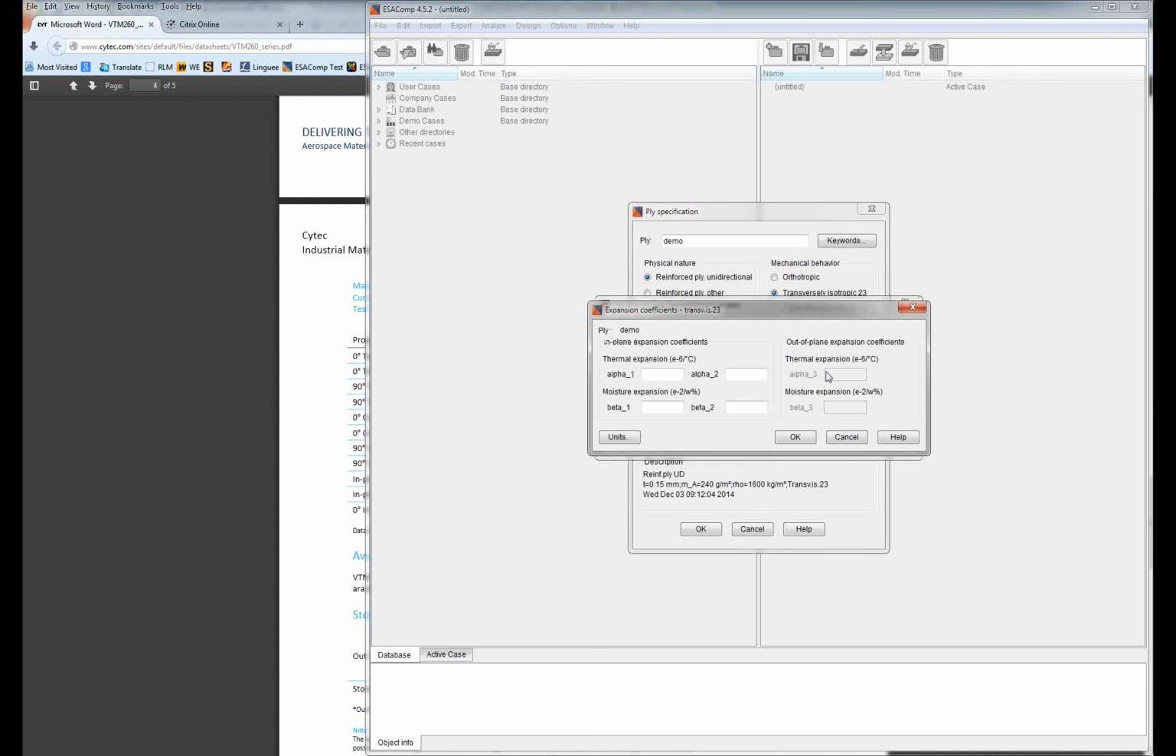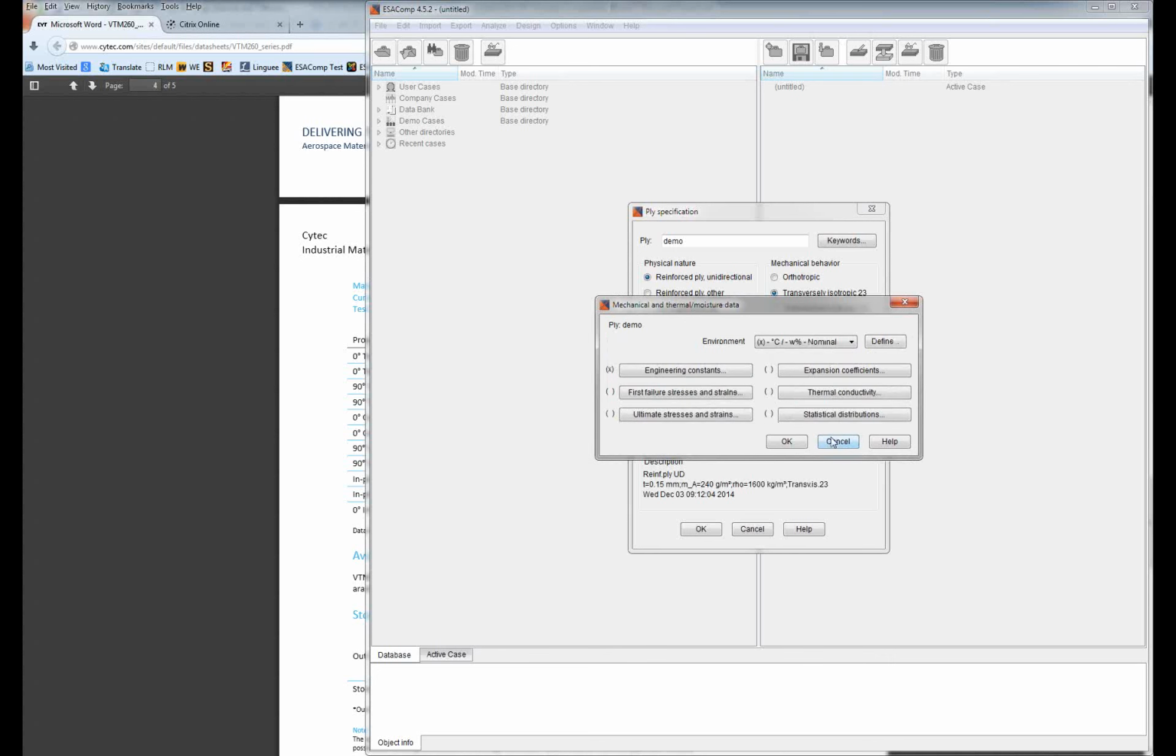Of course, talking aerospace, as I said, thermal expansion can be important, and besides that, you can also work with the moisture expansion. So you can include both, and then see, depending on the environment change, what are the induced stresses or residual stresses after curing or something like this. So that's very easily done.